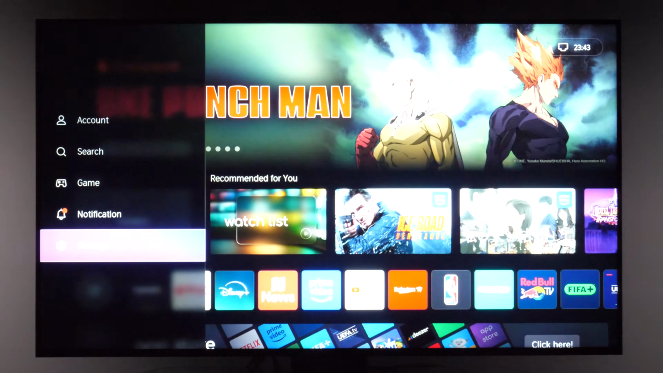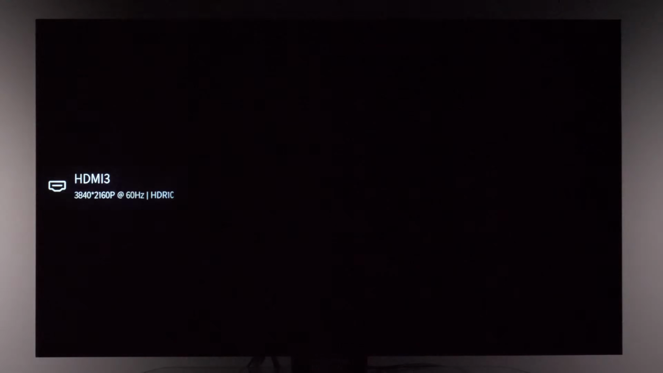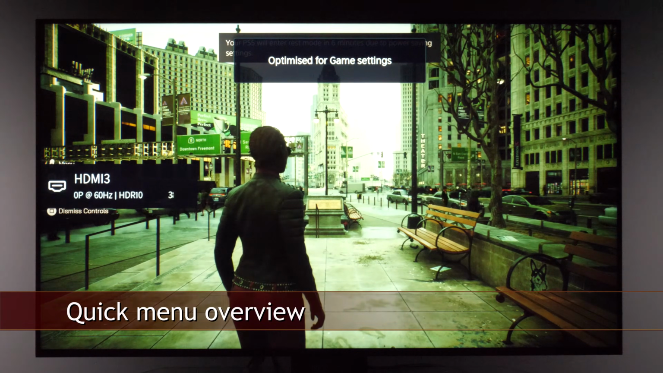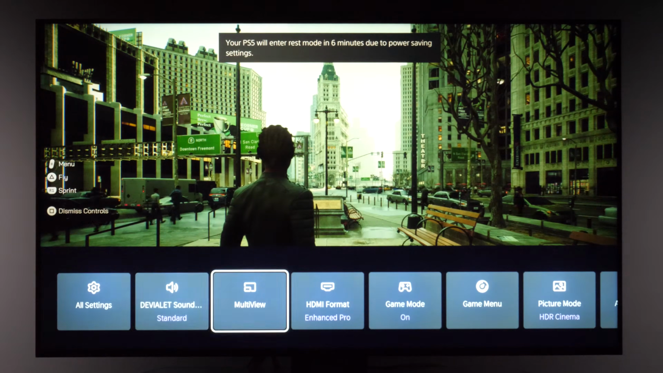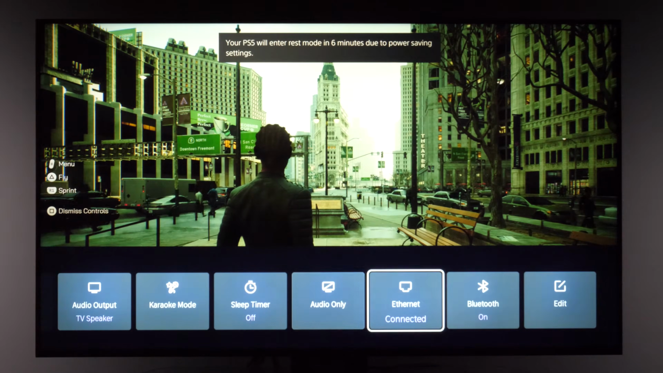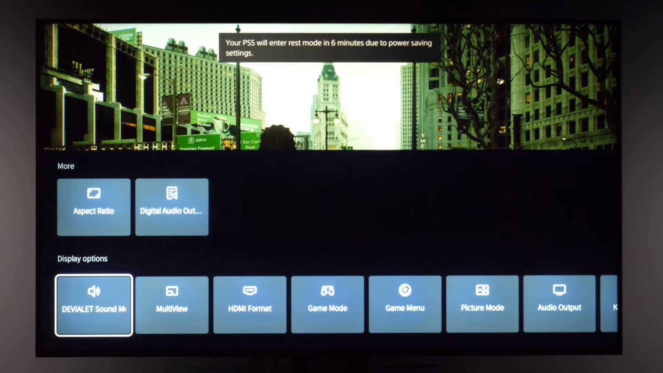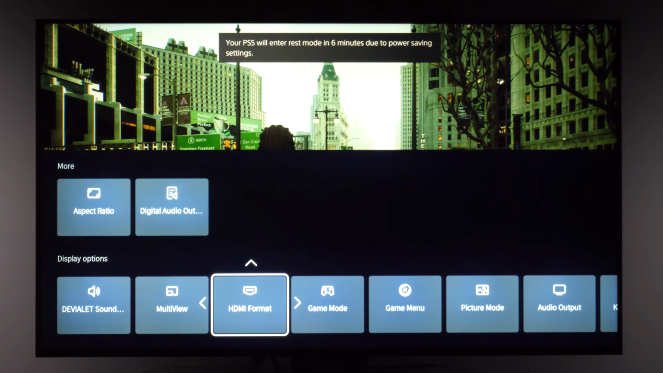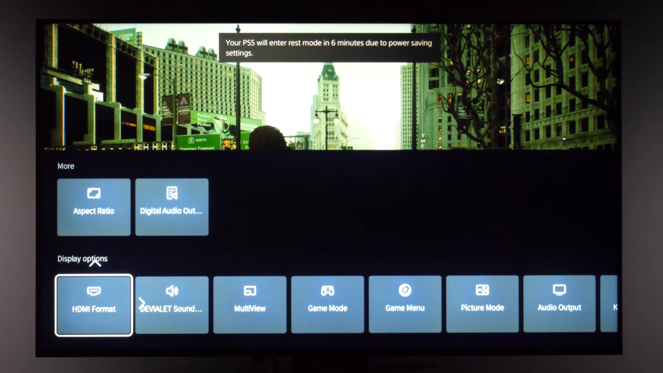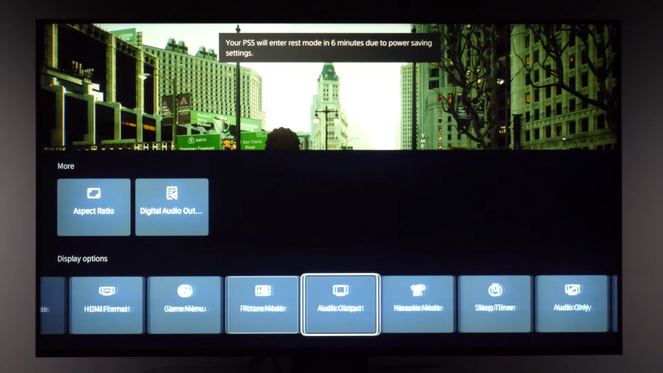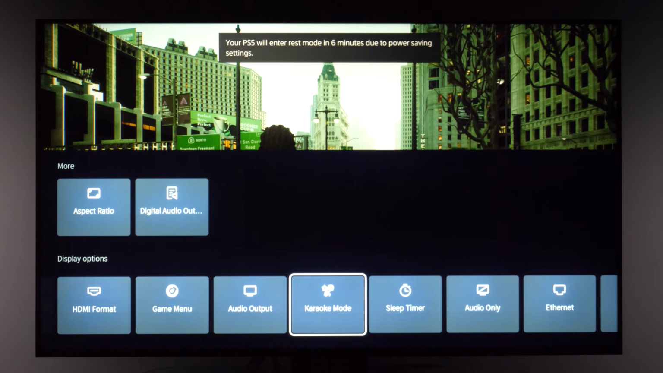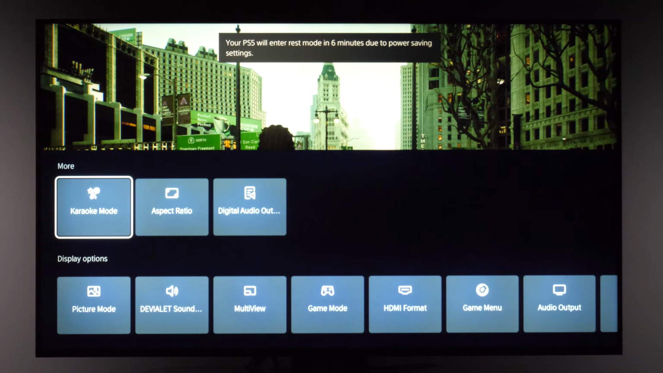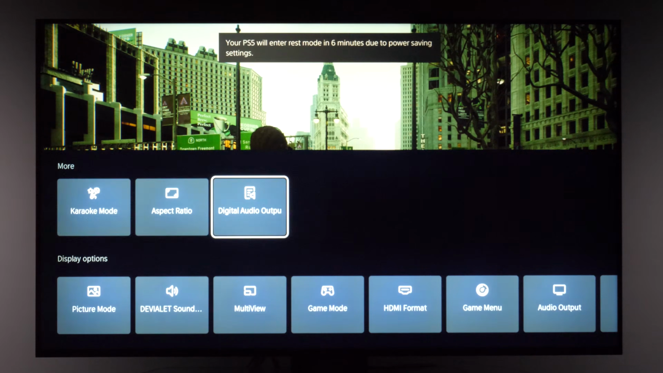I have a whole video only about picture controls on this TV, so I will not go through this. Just coming back to the HDMI input, if you press menu button on the remote, you will see this menu at the bottom part of the screen, which you can edit, so you can position different options wherever you want. So if you are often changing picture mode, you can put it on the first position, and then if there are some options which you are never using, you can hide them in this more section.